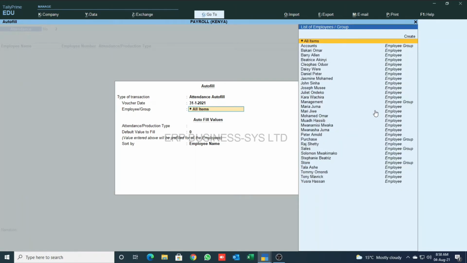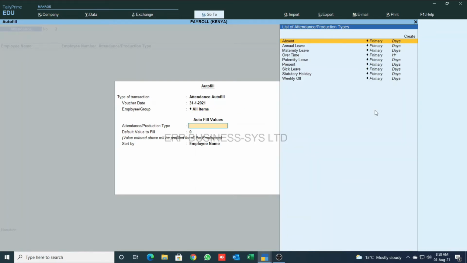Here I can choose a particular employee group or all of them. There's type of attendance to fill in. Absent is deducted from salary. Annual leave is holidays allowed by the company, so thus not deducted. There's maternity leave, paternity leave, and sick leave that are also not deducted. Overtime, which is extra time worked, is calculated as rate per hour, defined earlier. Present is when they attend work. Statutory holiday is a public holiday like Labor Day. Weekly offs, the one day that the company is closed during the week, which is mostly Sundays.